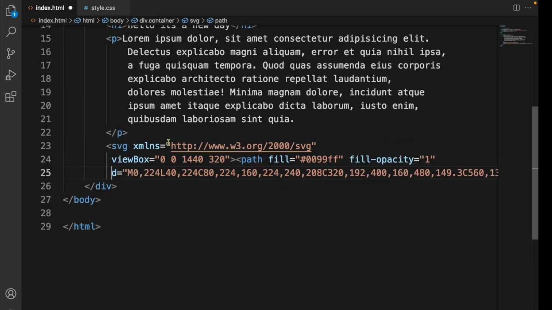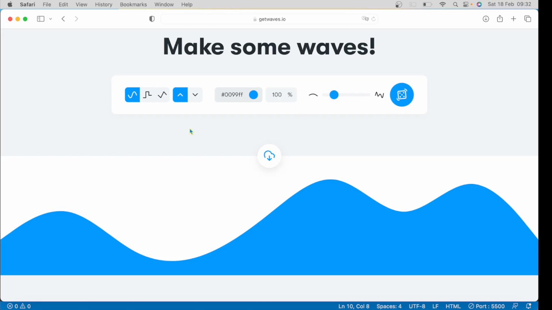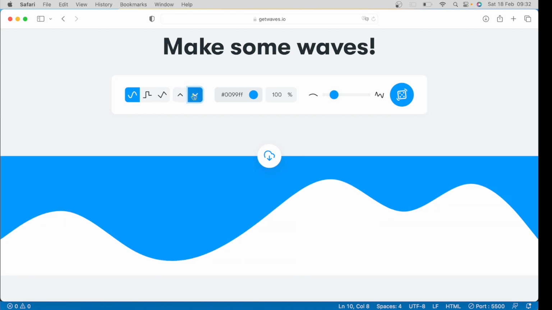So let's run this code and see what we have. So we now have this. This is the bottom side of the SVG that we've pasted. Now let's deal with what's on top of it. So with that, let's go back to the website. So here on the website, instead of just copying this, we'll change the orientation. We'll let it turn upside down.